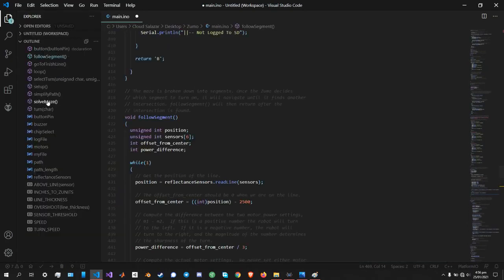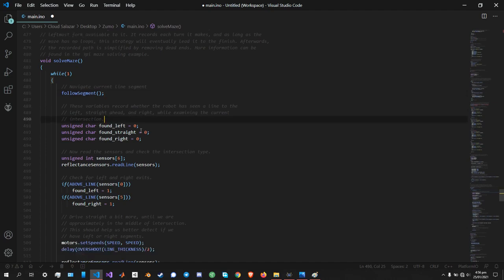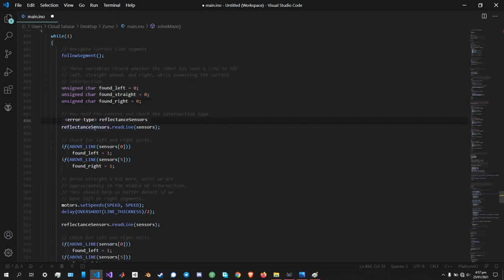Okay, so let's get back to the solve maze function. We follow a segment until we meet an intersection or a dead end, and then we have three more variables for finding left or finding right. They are 0 by default, because we assume there is no line under any sensor, but we read the sensor values and change them accordingly. Of course, we define an array of 6 values for storing the sensor data.